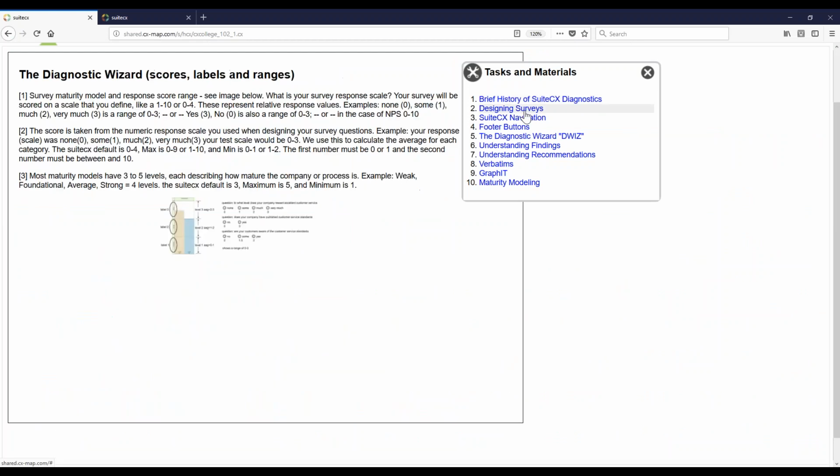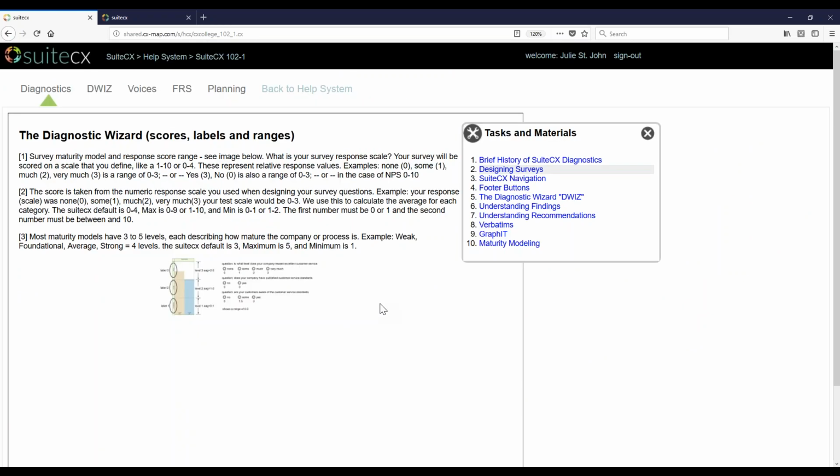So a little bit now on designing surveys. I'm not going to go into this. This is not super important. This is a lot around just survey scales. You guys already know how to make survey scales.